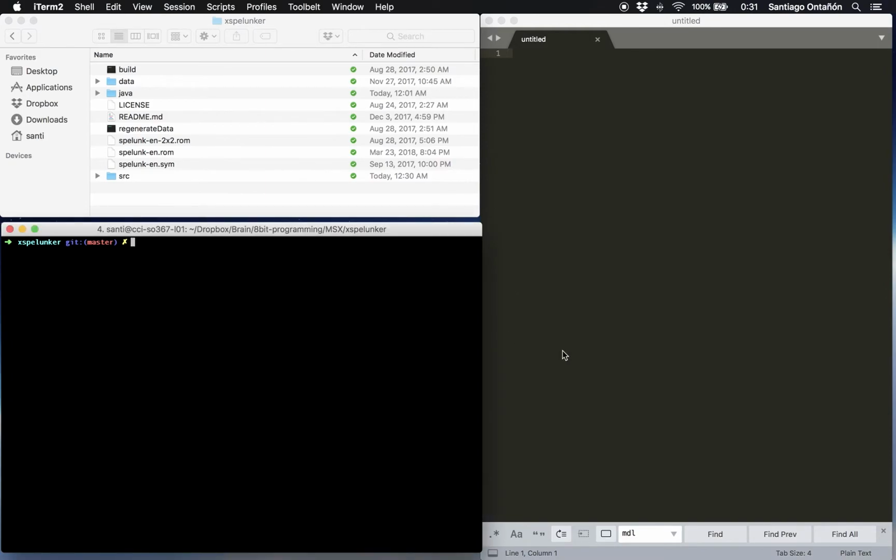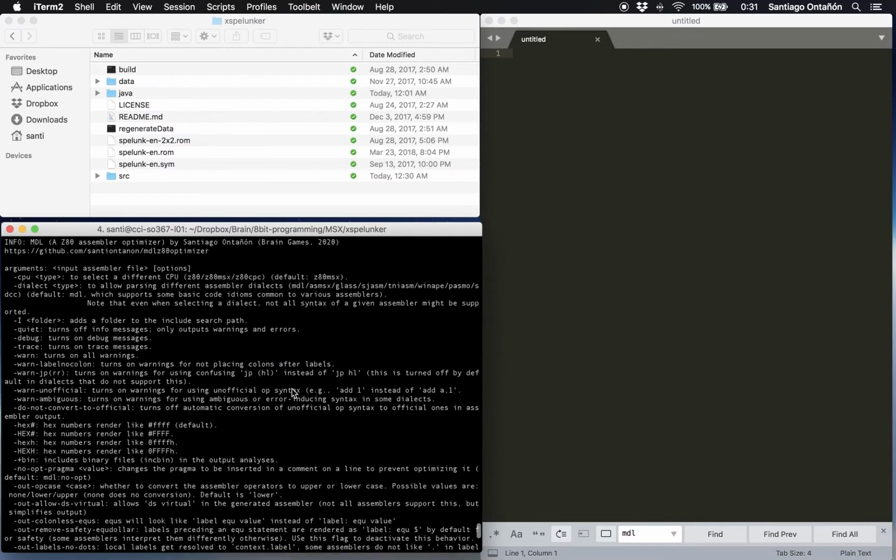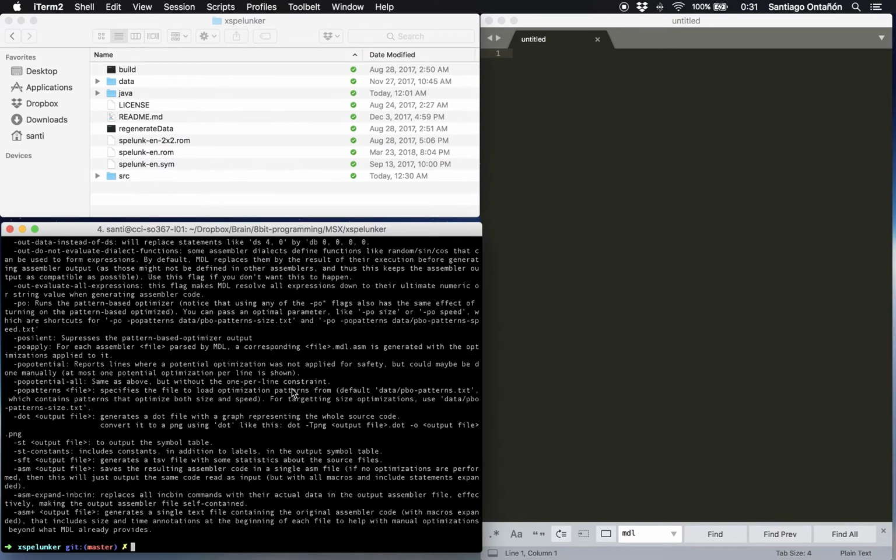All right, so let me now show you how to use MDL to directly optimize code. So MDL is a command line tool. It's written in Java, so I can just call it, I think I have it here in MDL.jar exactly. So you can just do java -jar and wherever it is that you have your jar. And without parameters, it will just print out this help screen, which is pretty long, sorry about that. But MDL has a lot of options, so it just shows you all of them.